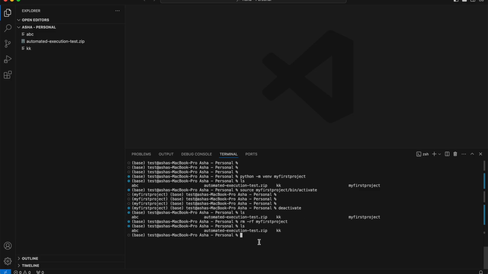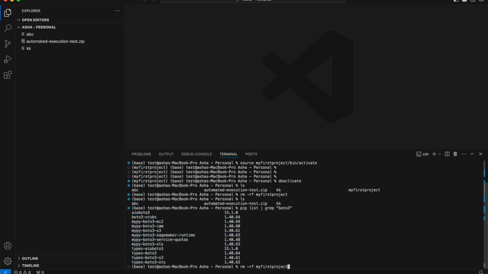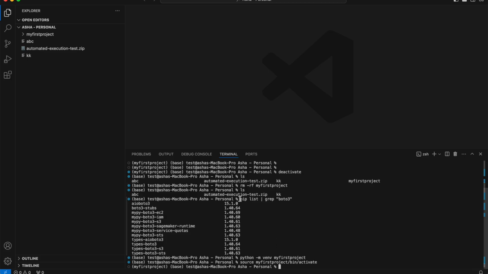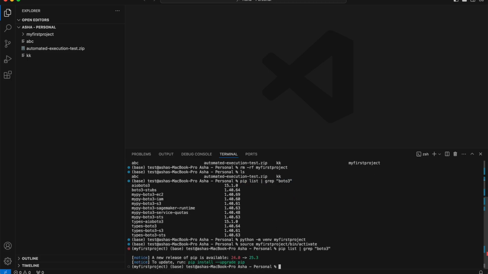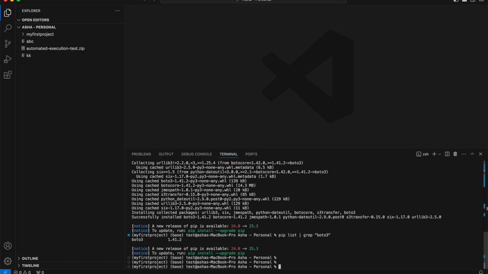Now let's see something. For example, let's see whether I have boto3 here or not. Right now I don't have this package here, right? So let's see, I create my virtual environment and I enter it. Now let's see whether this exists here or not. It should not. So let's try to install it, pip install boto3, and it works, right? Now let's deactivate, like exit it.